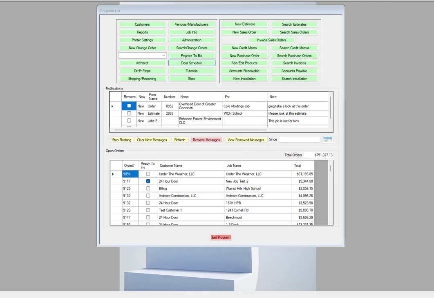In this tutorial, we're going to cover creating a new installation from a door and hardware schedule. Now, your door and hardware schedule needs to be completed, all the products entered, ready to go, before you can reference it. So we're going to come into New Installation, and this will open up the installation form with a new install number.